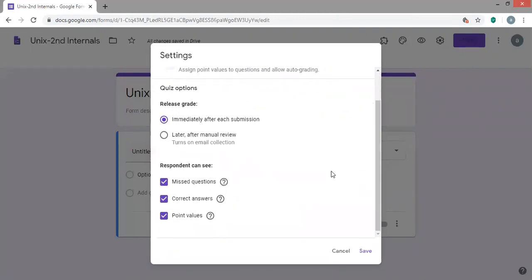Once this is done, you can see that you can disable all these: missed questions, correct answers and point values. These will be seen by the students once they submit their forms. That means once they complete writing their MCQs, they will be able to see the missed questions, the correct answers or point values. It is left to you if you would like to enable or disable. As of now, I'm just going to click these two so that after submission of the Google Form, students will be able to see only the correct answers. If not required, you can even disable it.